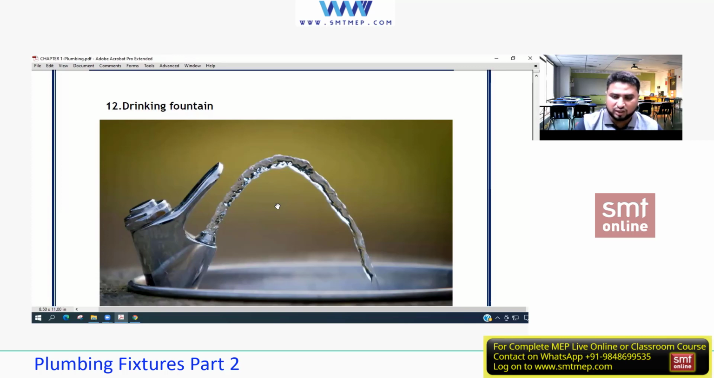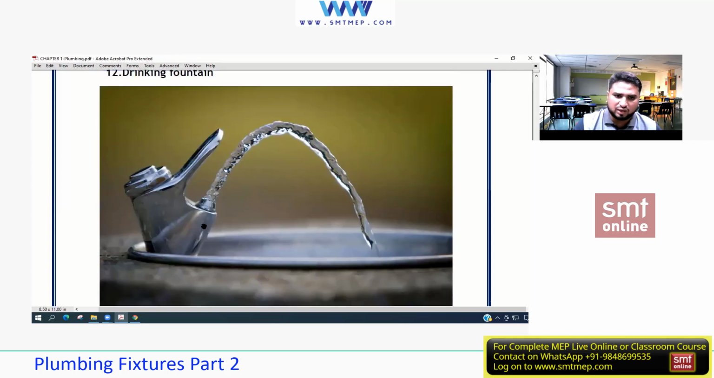No, because drinking fountain we don't get in residential, but we get in some commercial projects. Like for example, railway stations, airports. Yes or no? Shopping malls. Yes or no? We'll be getting this. So this is what a drinking fountain is. So drinking fountain, again, I'll say we got one more thing. Drinking fountain, what I've recently seen.